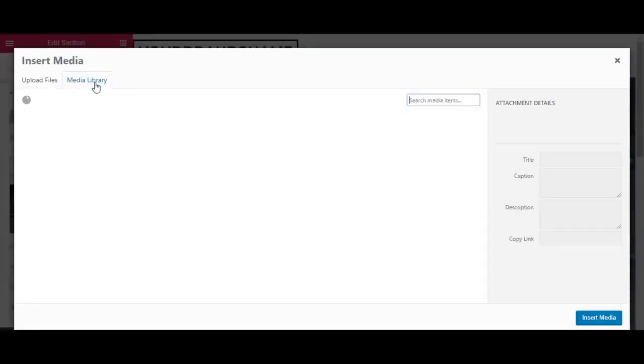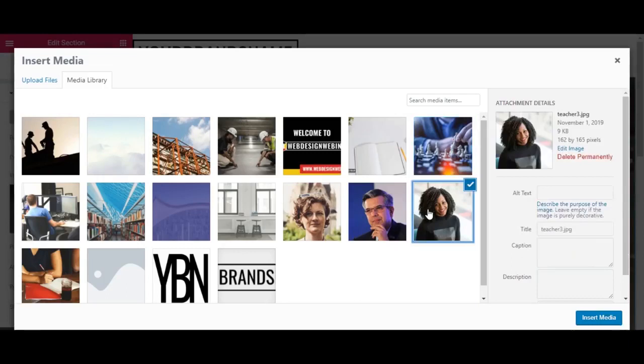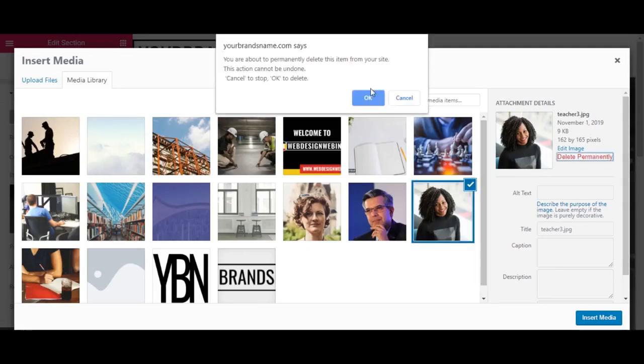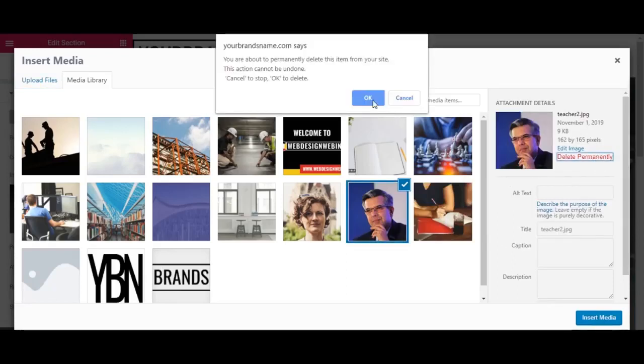So I'm going to go into my media library. As you import templates, those images go into your library. So you're going to want to come through here and delete any images that you're not using. For instance, let's say this image right here, titles teacher 3, it was imported in that first template we used for the home page. So you simply want to click on it and click on delete image and OK.